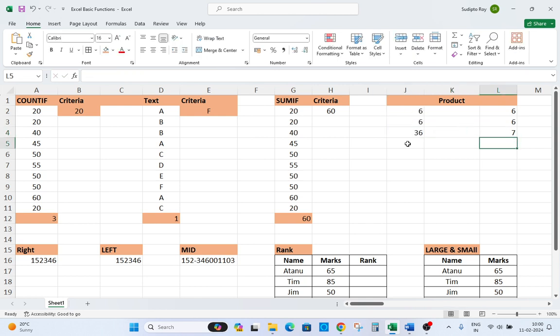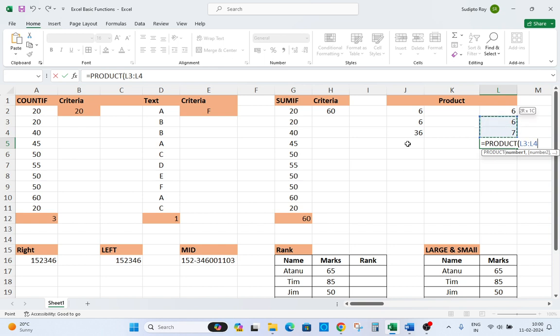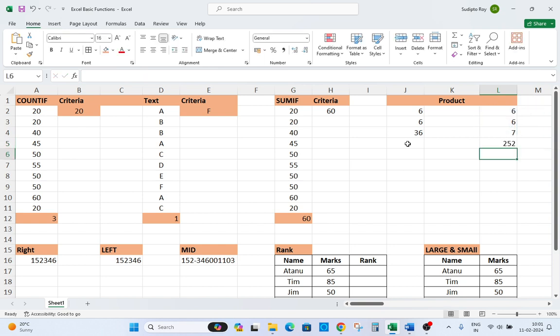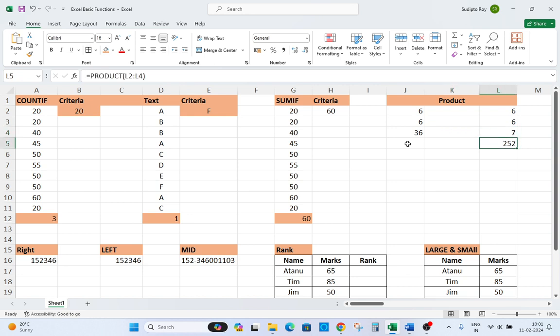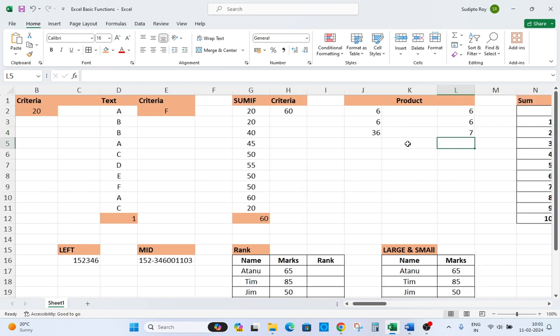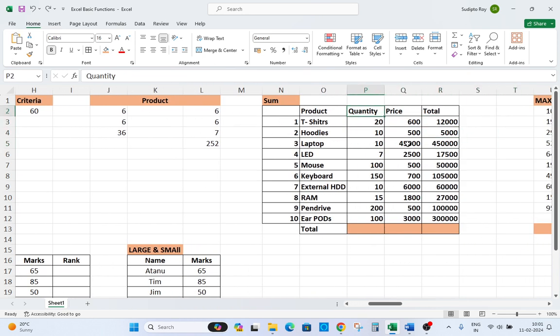Same thing if we do here, PRODUCT, and we'll choose the numbers that we need to multiply. 252. So 6 into 6 into 7. 6 6s are 36. All we need to do here is multiply this by 7 and see. Okay, 252. So this is correct. Let me retain the answer.